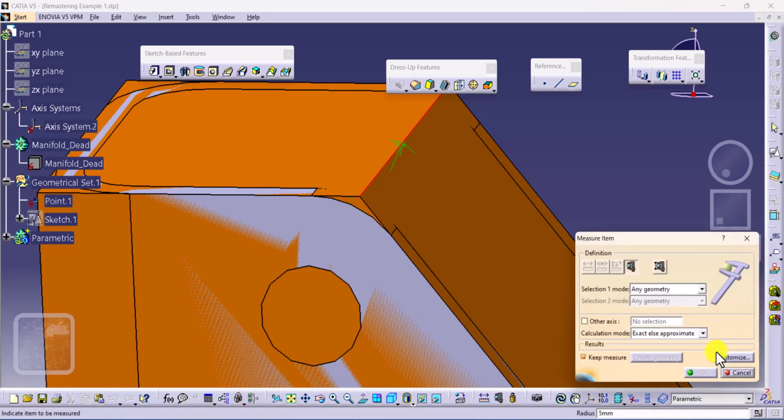When I go for measure item, this box will appear and I can measure the particular item, say this fillet.